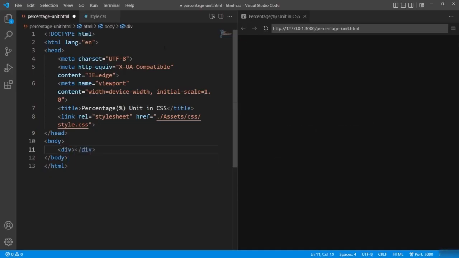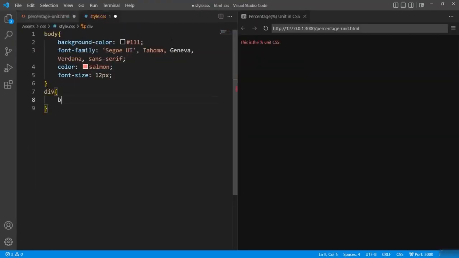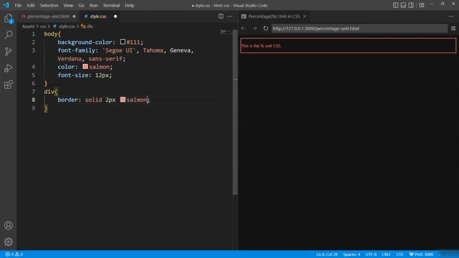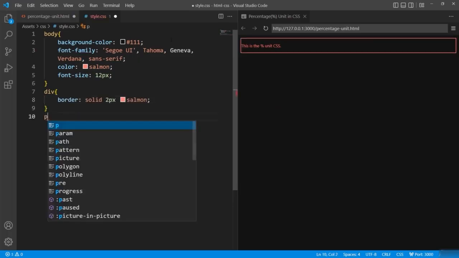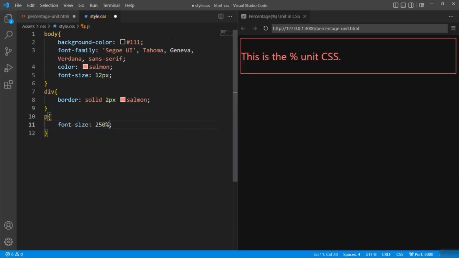I'm going to create a division as a container and inside I will define a paragraph. Now let me define a border for this division inside style so we can have a clear idea about the area getting covered by the division. Next, I will define the font size of the paragraph, say about 250%.